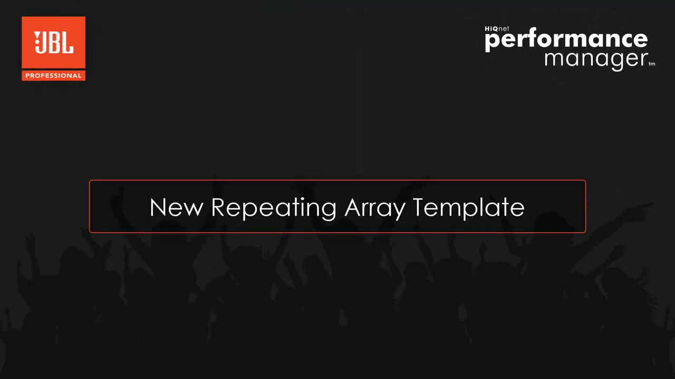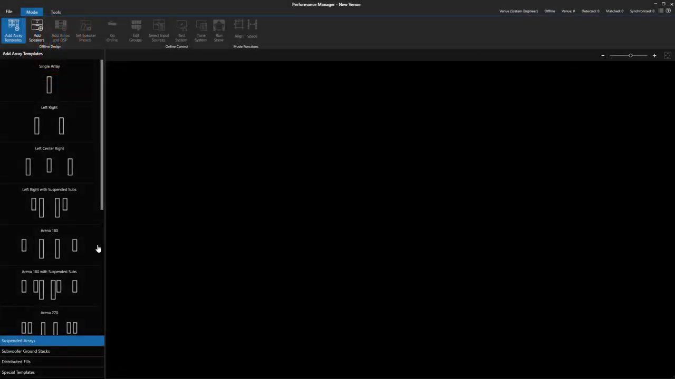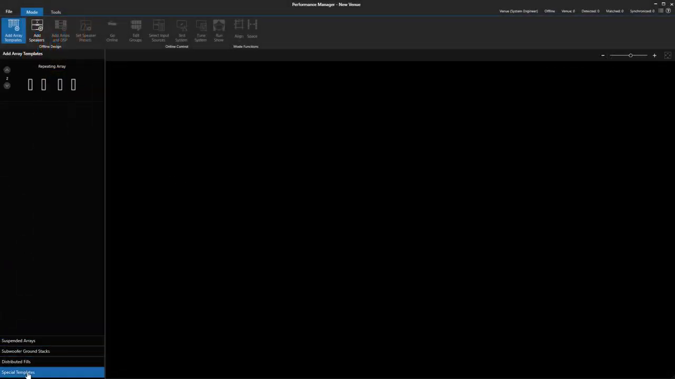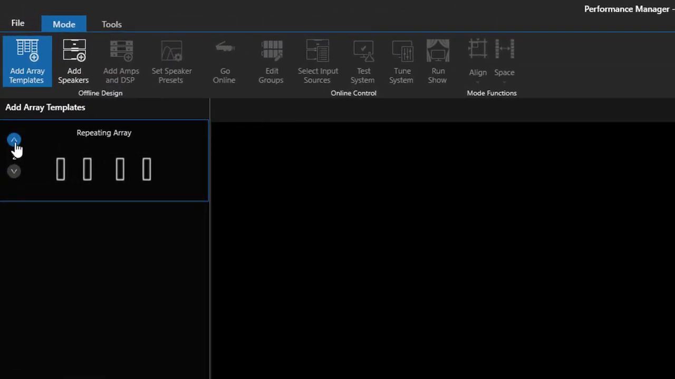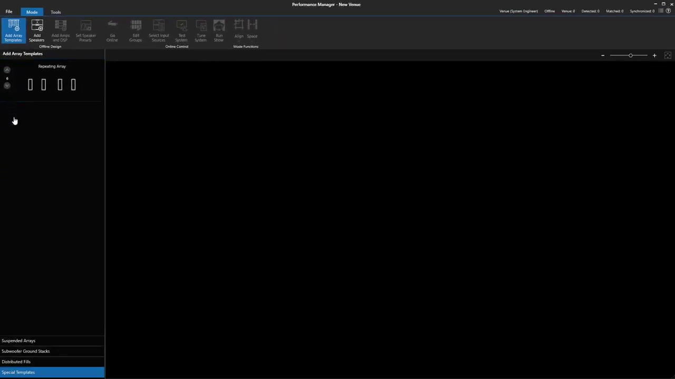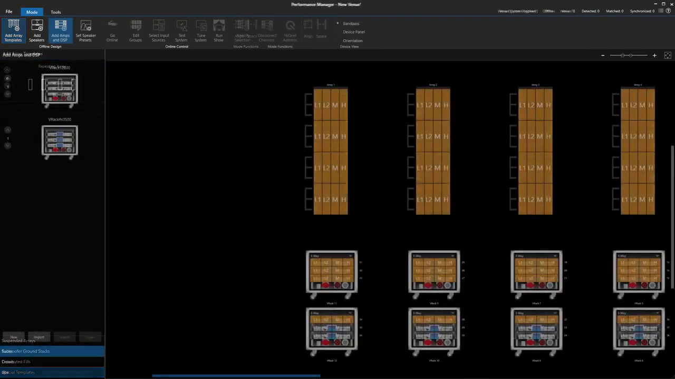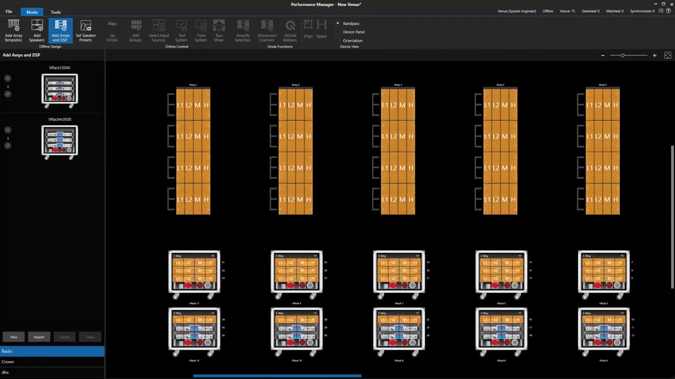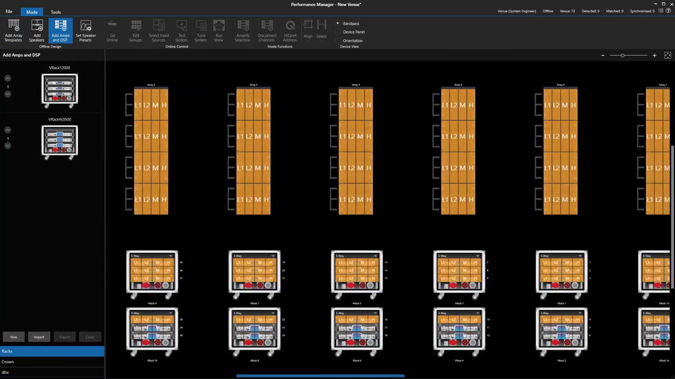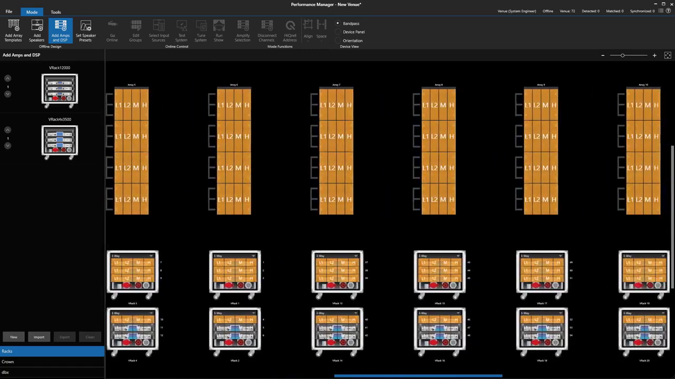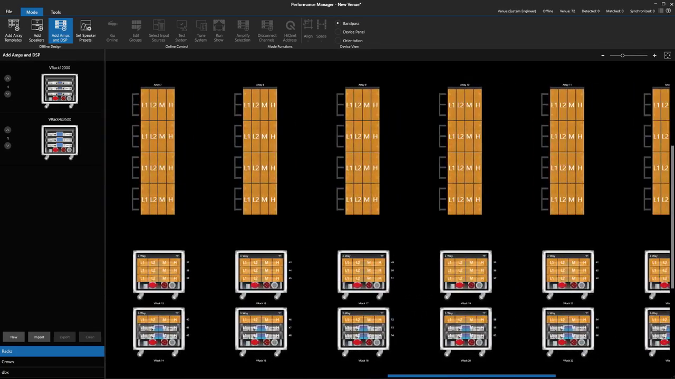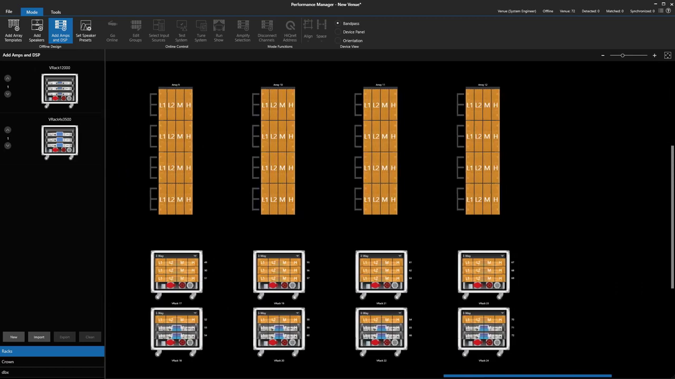Repeating Array Template. Version 2.5 includes a new repeating array template that offers a new set of features that can speed up the design time of a venue file. As the name implies, the repeating array template is ideal for situations where a lot of repetitive tasks are necessary. For example, if 12 identical arrays are needed, using the new repeating array template, one array is built while Performance Manager creates the rest of the arrays automatically.